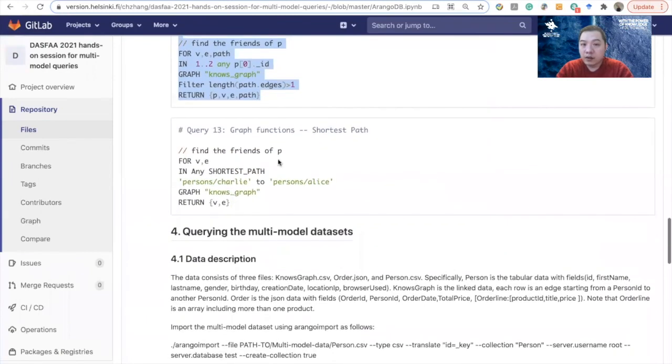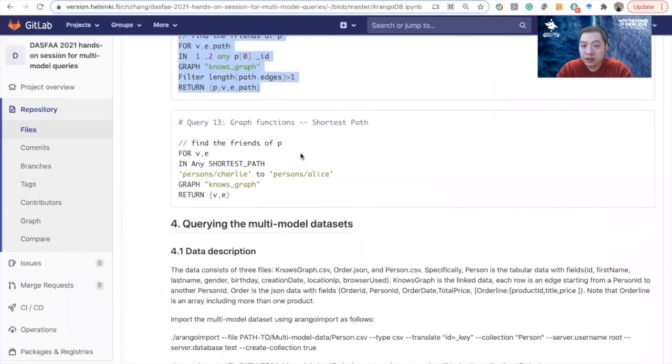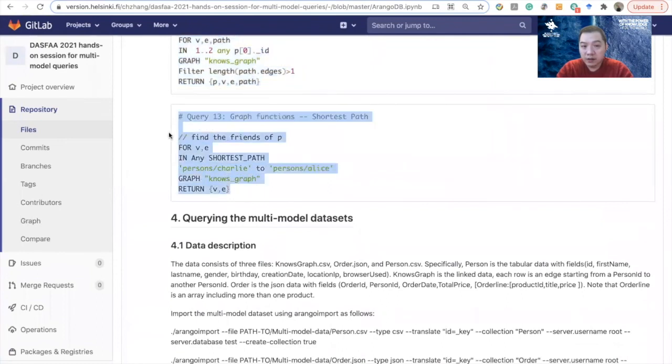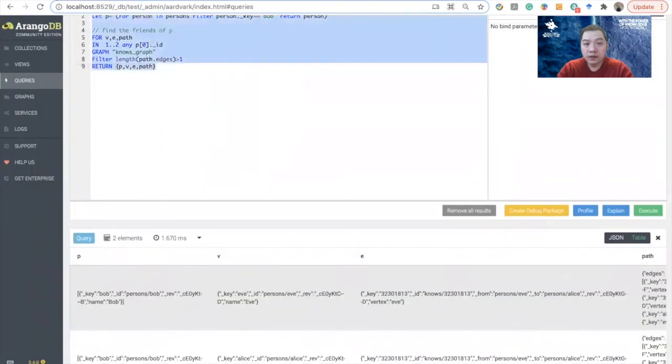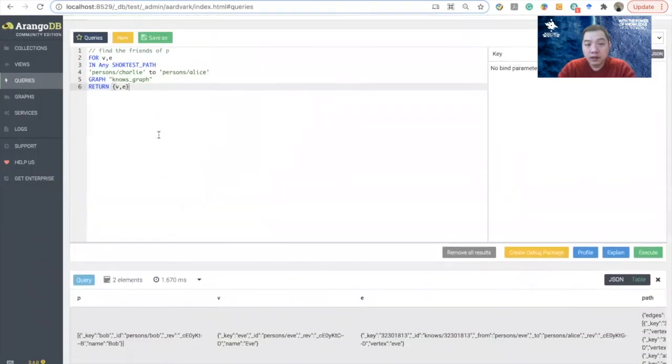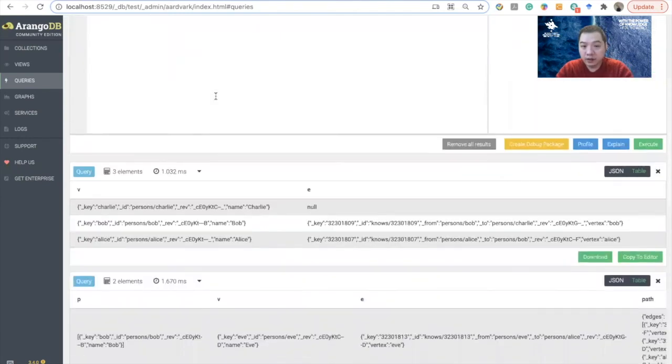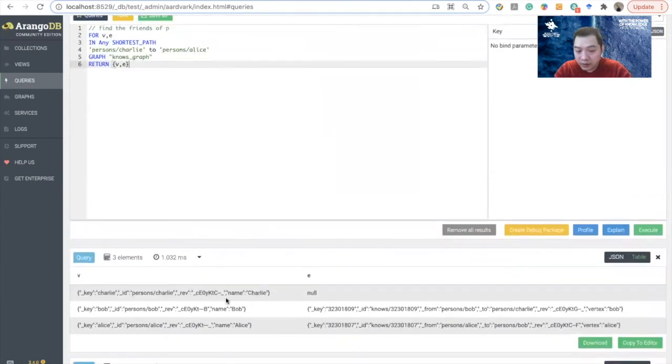And AQL also supports some graph functions, such as the shortest path. Here we would like to find the shortest path between Charlie and Alice. Here we get a shortest path between Charlie and Alice with an intermediate node called Bob.